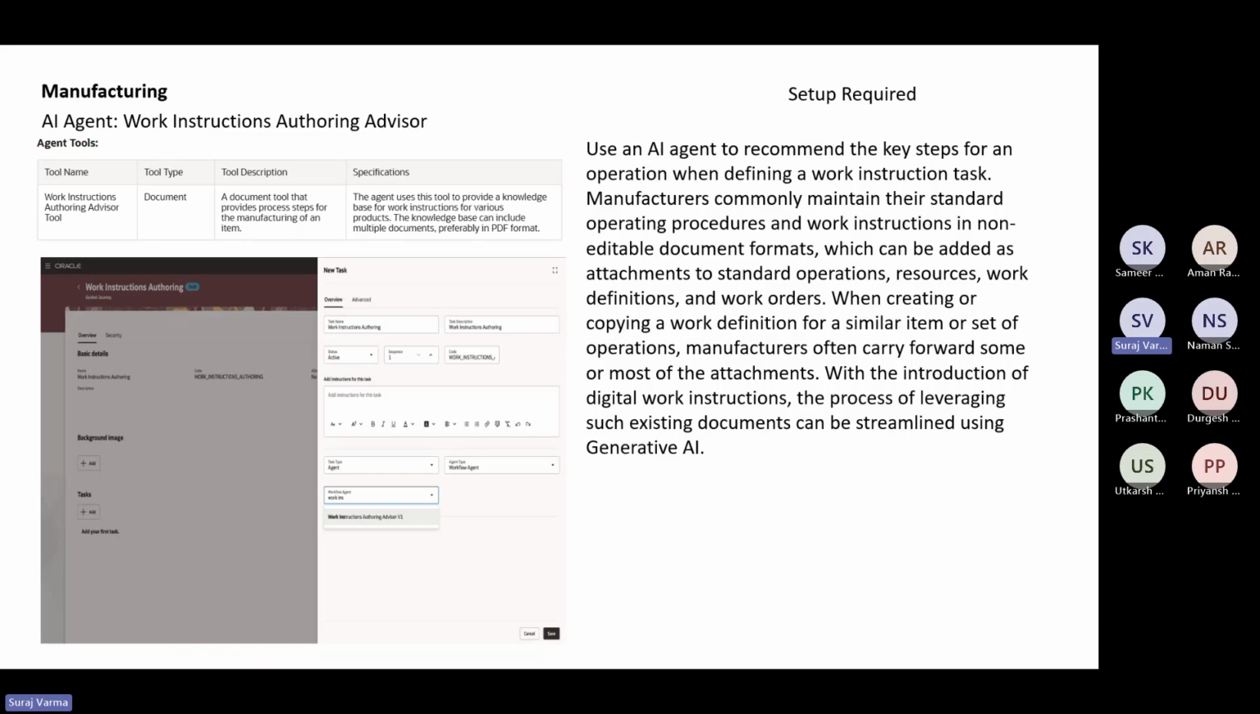The second functionality which we have on the AI again is the work instruction authoring advisor. You can use an AI agent to recommend what steps one needs to perform for an operation when defining a work instruction task. Whenever you have a particular operation task which needs to be performed, what is the sequence or set of steps that needs to be followed? Those are details you can mention as part of it. And as mentioned, it will be an AI agent with the documentation knowledge base that you create, based on which the tool will be answering.